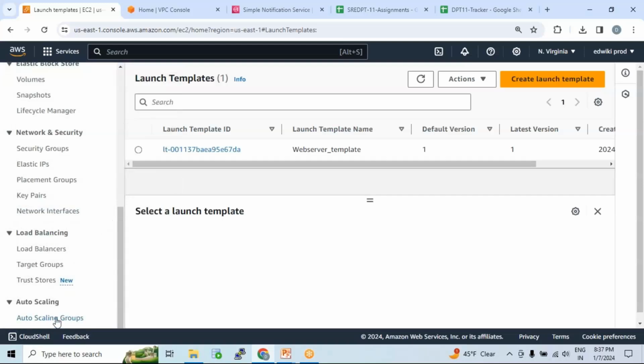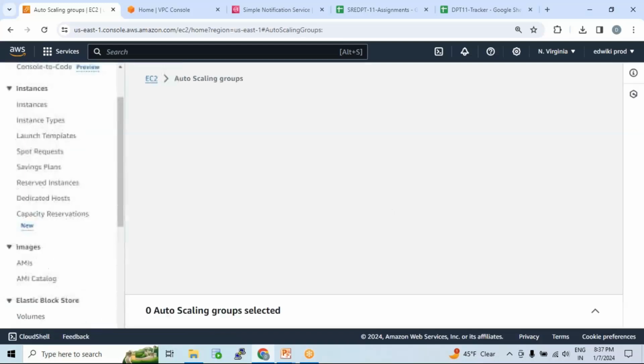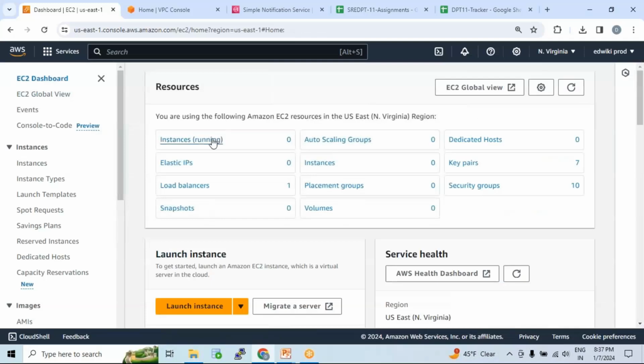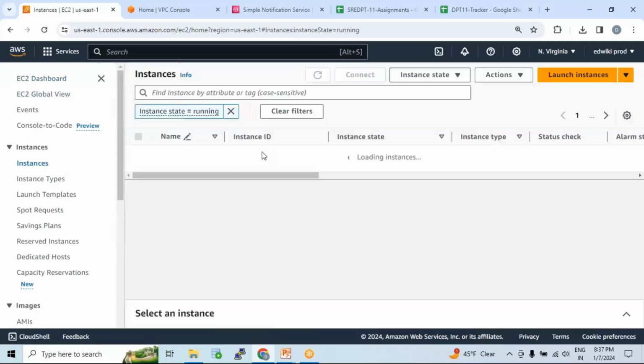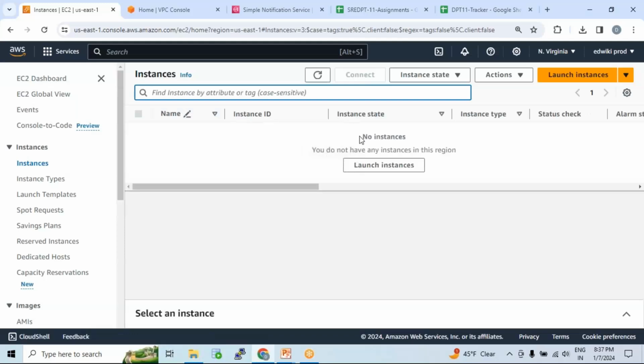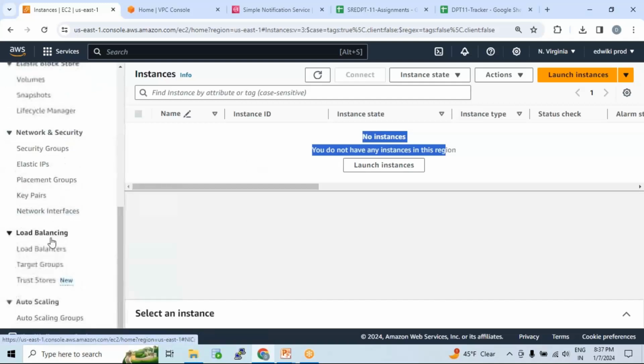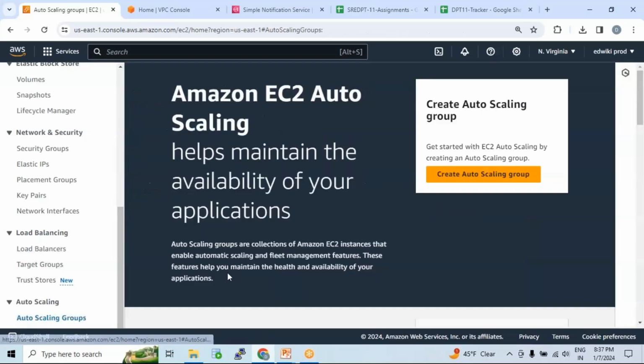If you see here, the auto scaling concept is in our EC2 service itself. So let me go to the auto scaling group concept. Before that, I'll come back to the EC2 dashboard and show you that so far there are no EC2 instances running in my region. And I'm not going to create EC2 instances manually this time because I'm expecting the instances to be managed by the auto scaling group, correct?